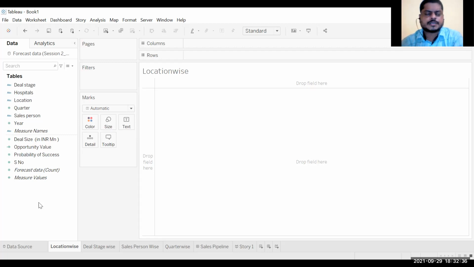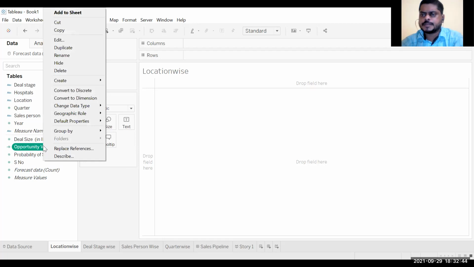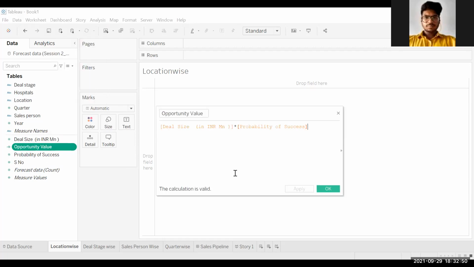Excuse me, sir. In the opportunity value, what ABS did you give? While creating the opportunity value, it's showing that we have to give some ABS number, which returns the absolute value of the given number. No, ABS is not required. You just multiply deal size multiplied by probability of success.